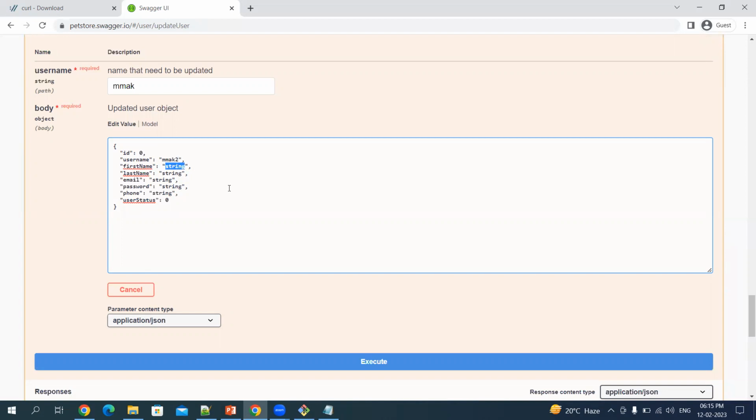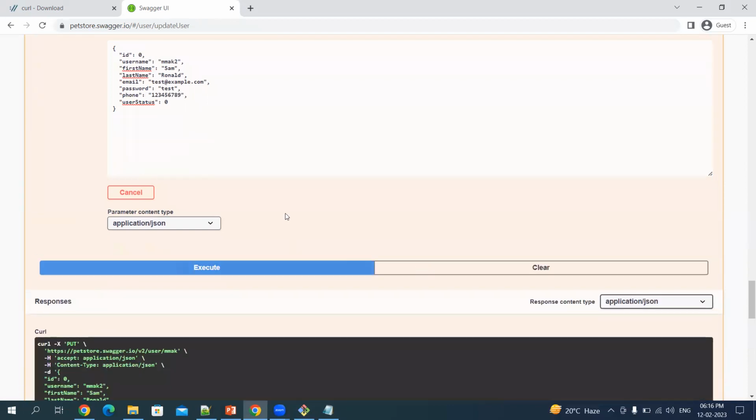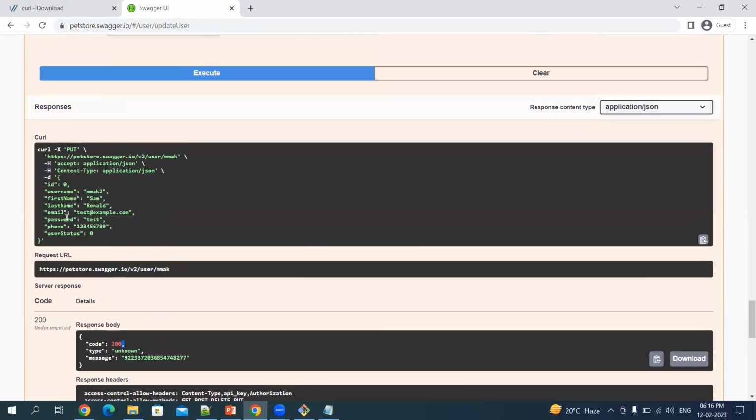Let's say the first name is Sam, Sam Ronald, and then let's say test@example.com. Password, let's say just test. Phone number, let's say 123456789. Let's keep the user status as 0 itself. And let me execute this. So this message we have received, and we have got the 200 status code. And this is the curl which I am going to make use of.